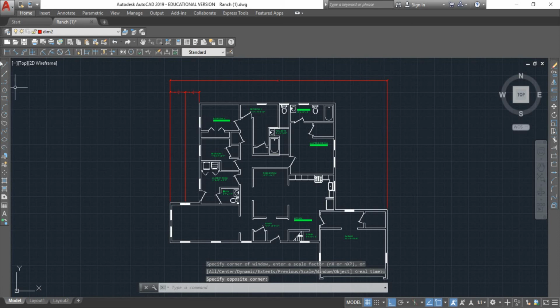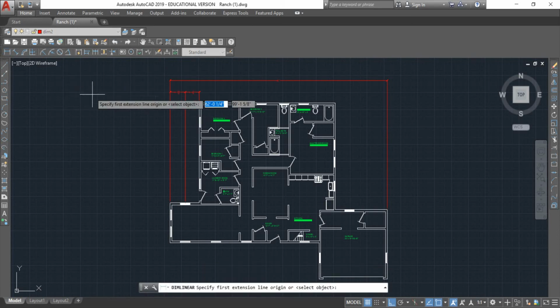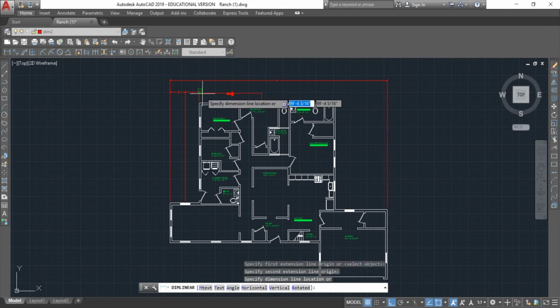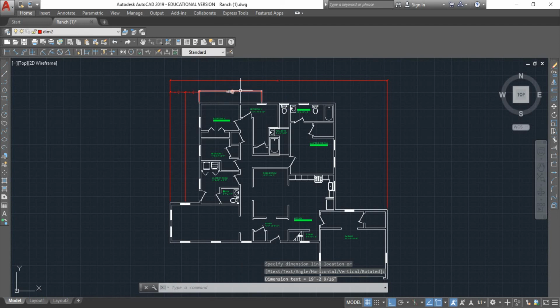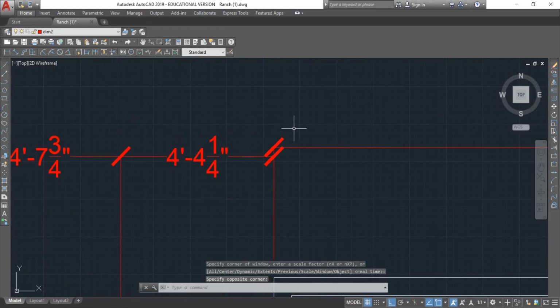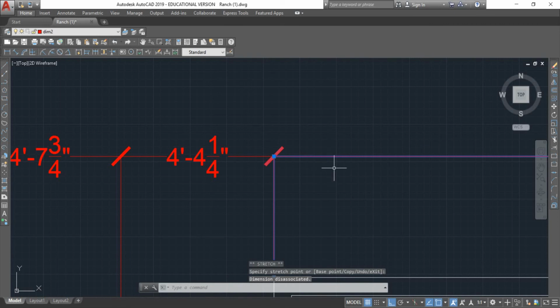Okay, so my next dimension I'm going to do is from the end point of the house to the midpoint of the next window. And then I'm going to snap exactly on there. So now let's zoom, let's look in here. Okay, see how they're not aligned? So what you want to do, if you miss a snap, you just click on it and then you do a grip edit till it snaps to where you want it to go.